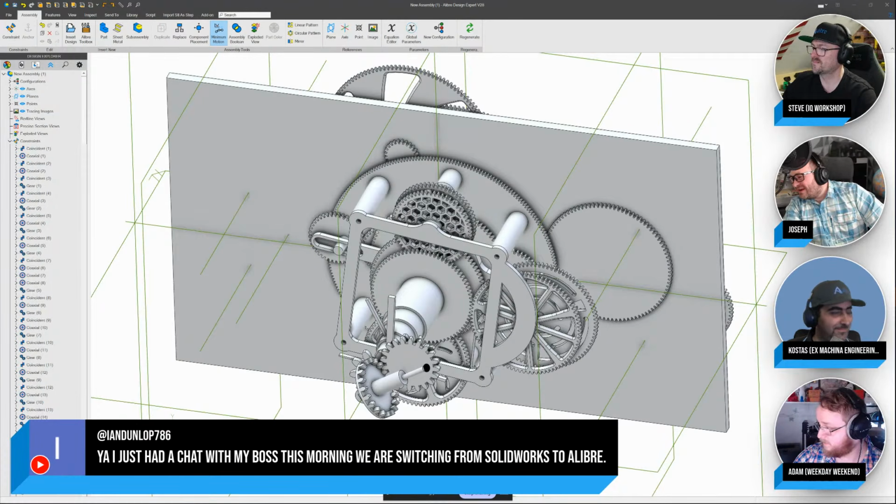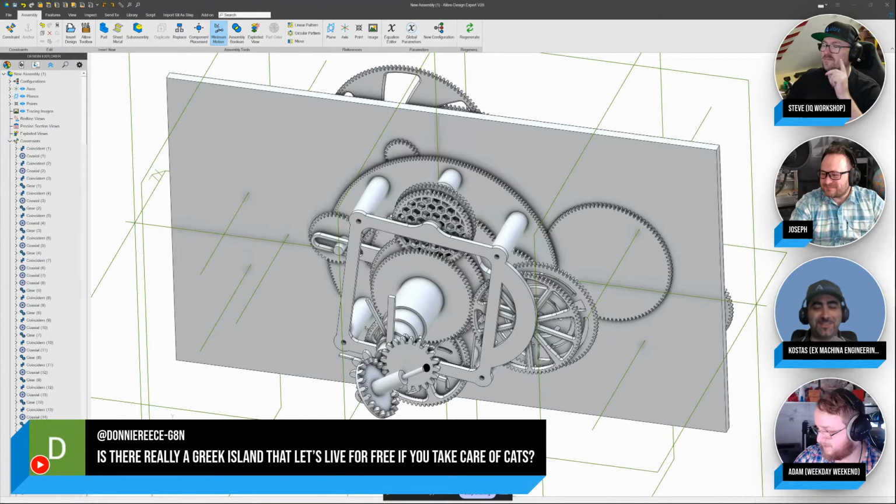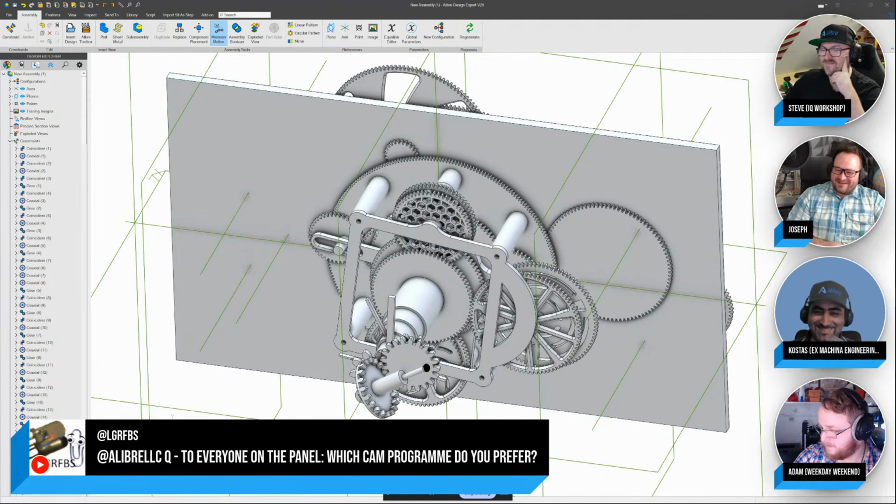I did see one that I think only you can answer. Is there really a Greek island that lets you live for free if you take care of cats? Nope. No. Nope. I saw that earlier, but no. Now, Greek island and free are two different things, people. Let me tell you. This is a good one.